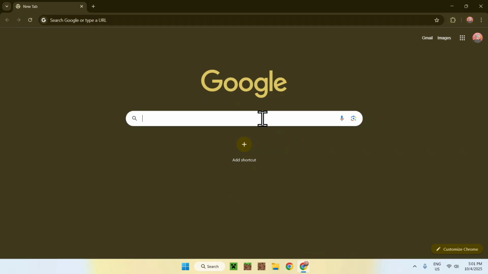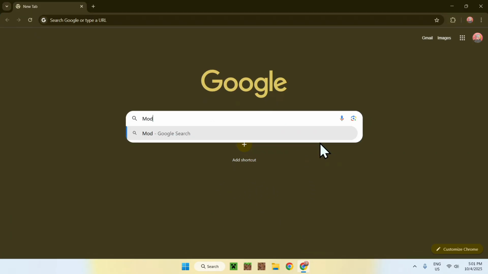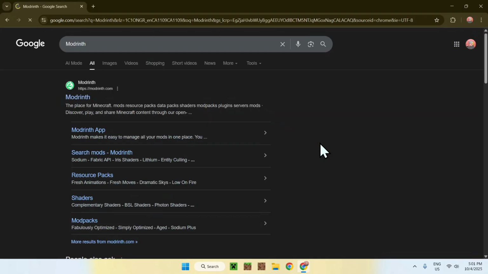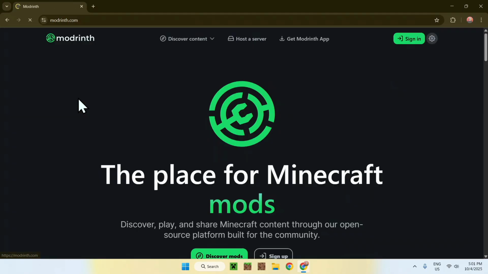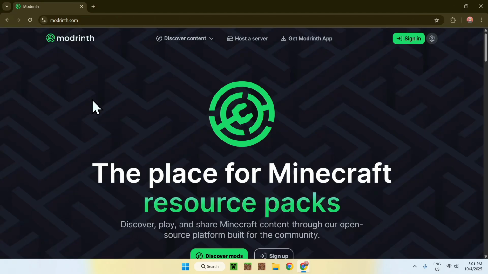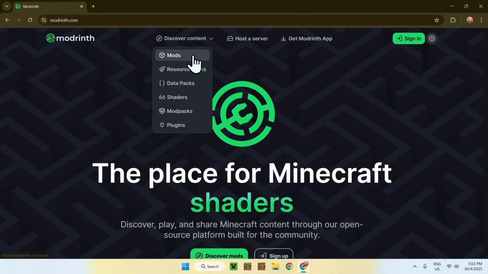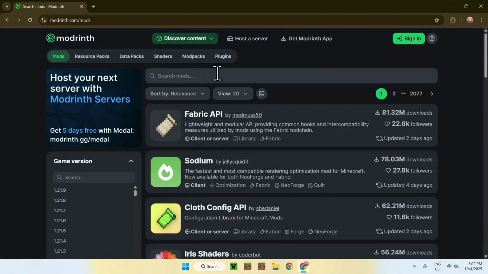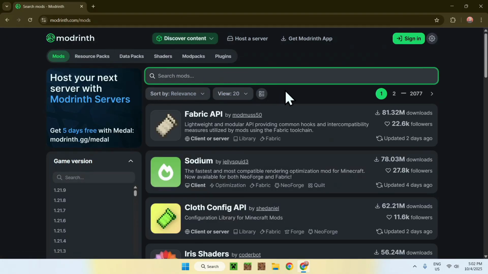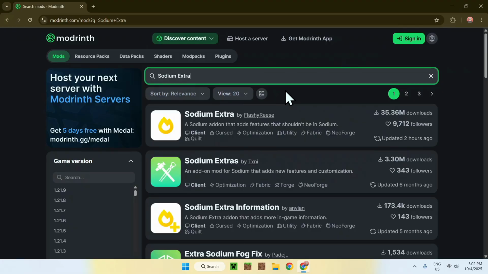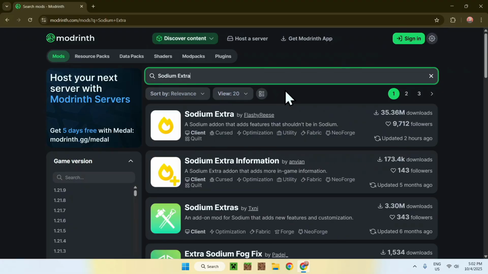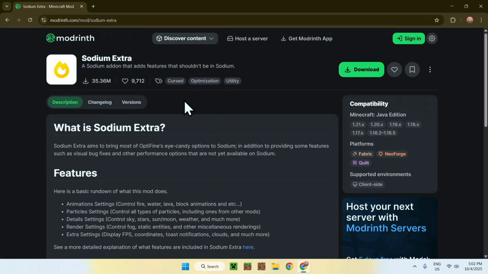But here, just go to your search bar and search up Modrinth, like so. Now enter, and here you'll find modrinth.com, click on Modrinth, and this will bring you to the Modrinth homepage. From there, just go to the top of the website to discover content, then go down to mods. Now go to search mods, and search up Sodium Extra, like so. Now, simply go ahead and click on the mod's name, like so. And this will bring you to this page.